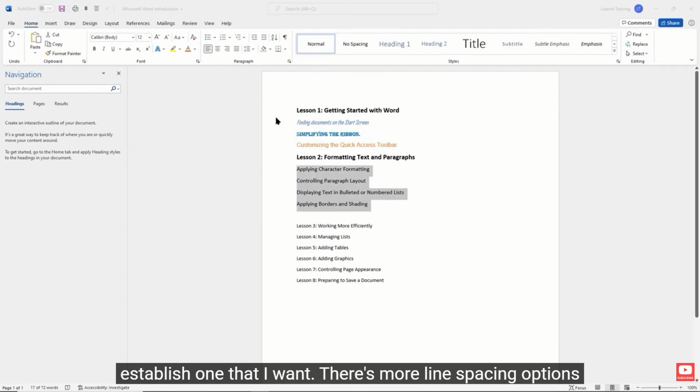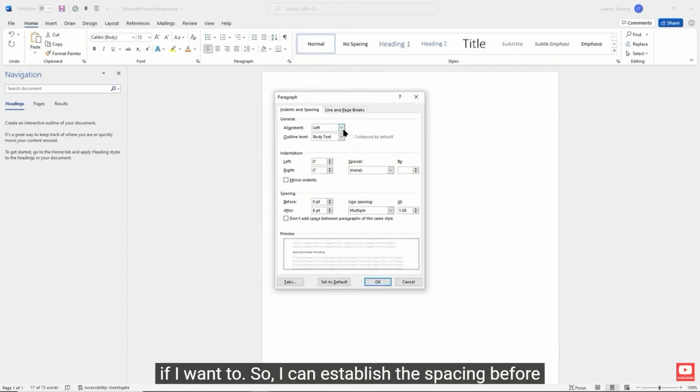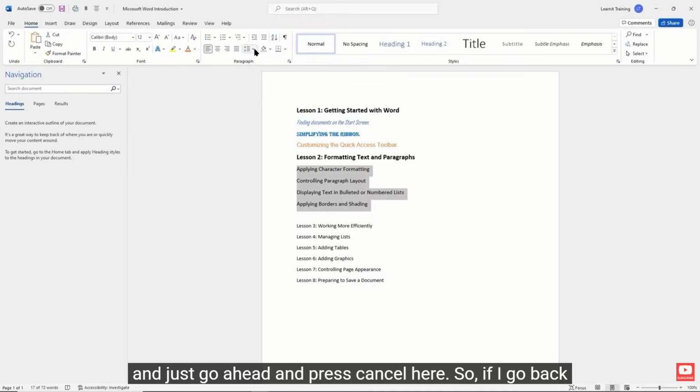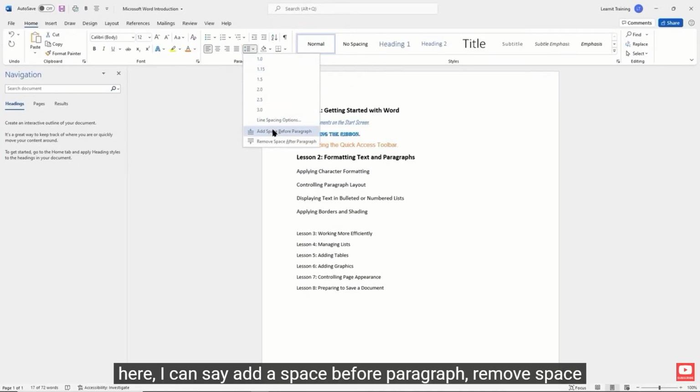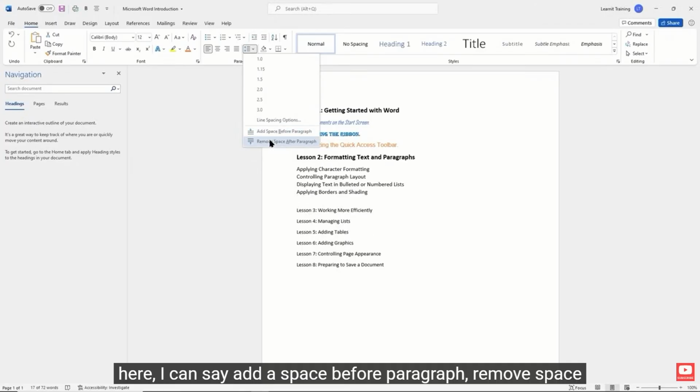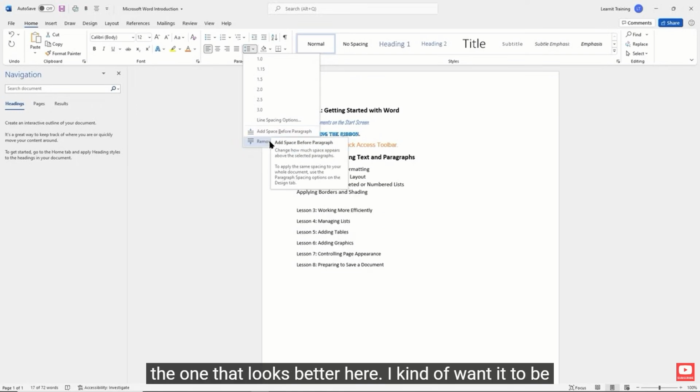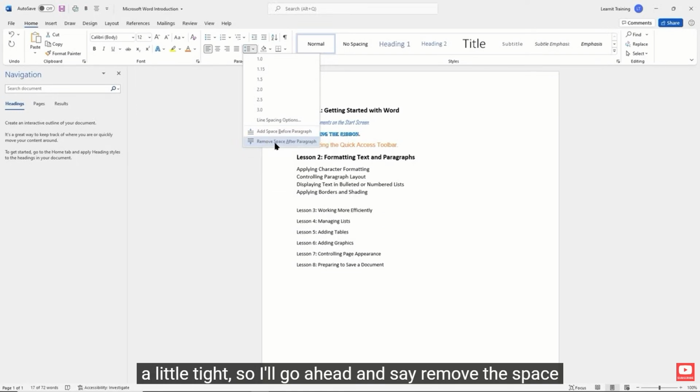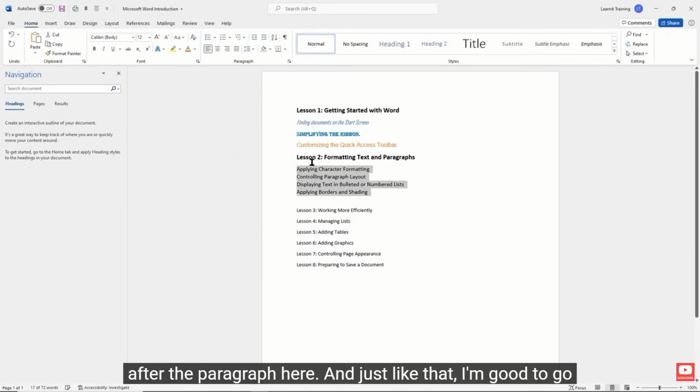There's more line spacing options if I want to. So I can establish the spacing before and after if I want to. And on the bottom, it gives me a nice preview of what it would look like. I'm going to just press cancel here. So if I go back here, I can say add a space before a paragraph, remove space after the paragraph. Okay? And it's just a matter of choosing the one that looks better here. I want it to be a little tight. So I'll say remove the space after the paragraph here. And just like that, I'm good to go.